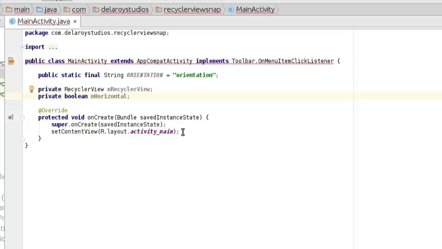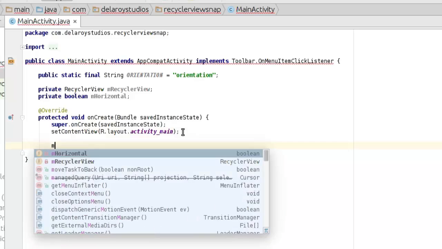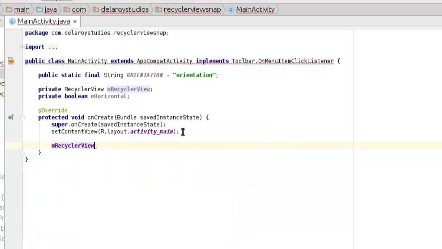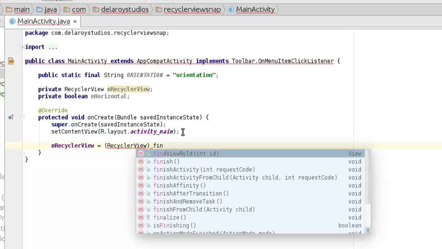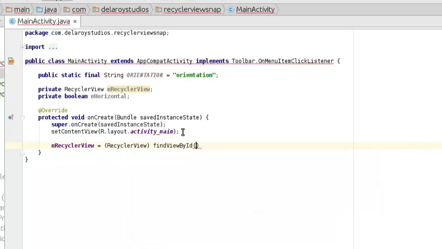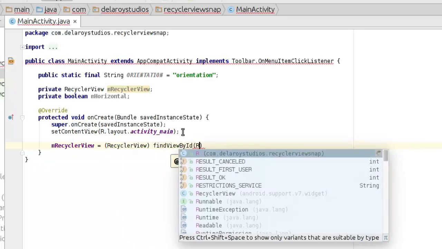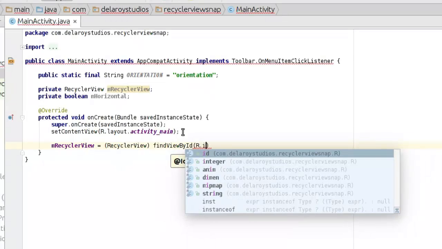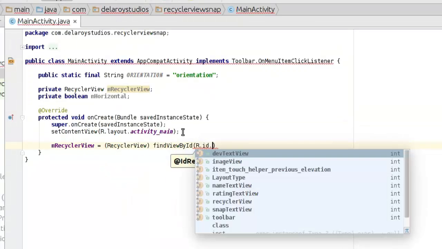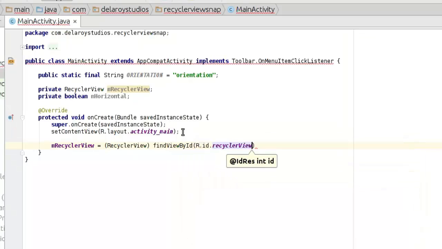Now we have our onCreate method, which call on the super onCreate and set the content view to the activity main. That's cool. We're going to actually add more to this. We call on the M recycler view, and we're going to assign the recycler view, and we'll find the view by ID, which is actually going to call the ID recycler view. Just this way. We'll have to close that.